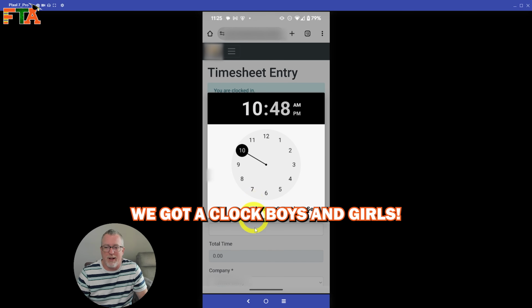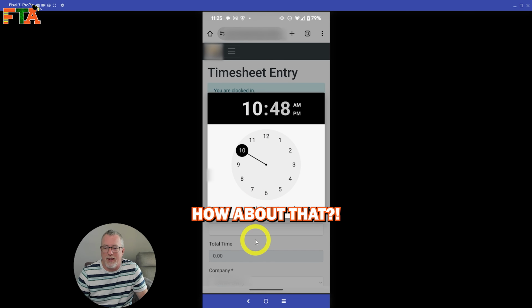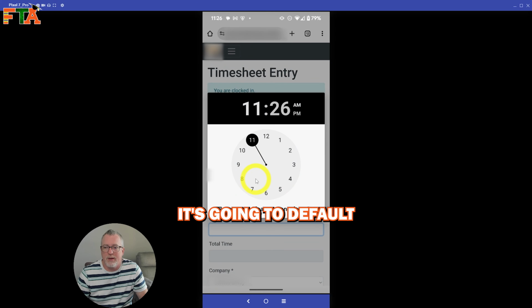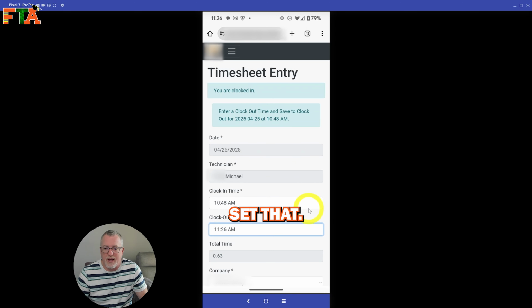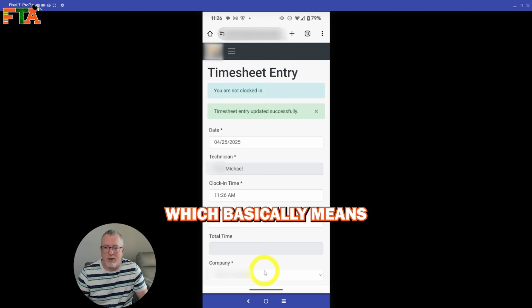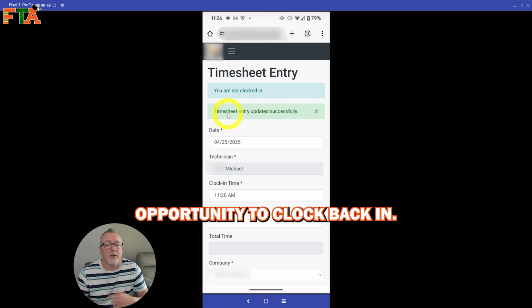Damn, we got a clock, boys and girls. How about that? Now it picked up the time from when I clocked in, so that was the clock in time. Clock out, it's going to default to the current time, which is 11:26. Set that, so now it does the time calculation, and I should be able to just go down and update, which basically means I'm clocking out. Keeps me on the form and gives me the opportunity to clock back in.